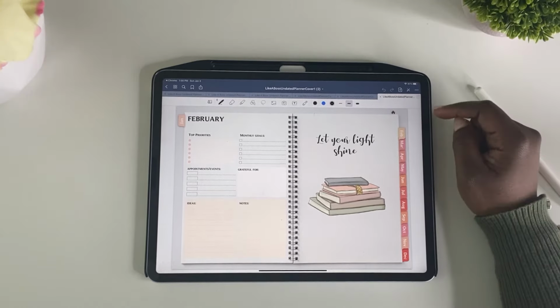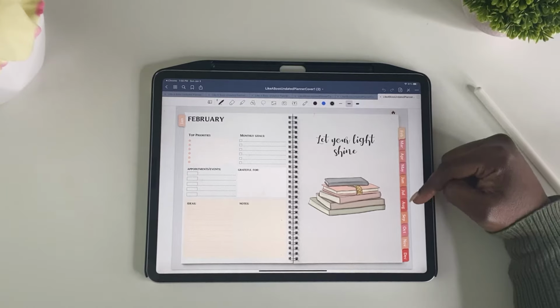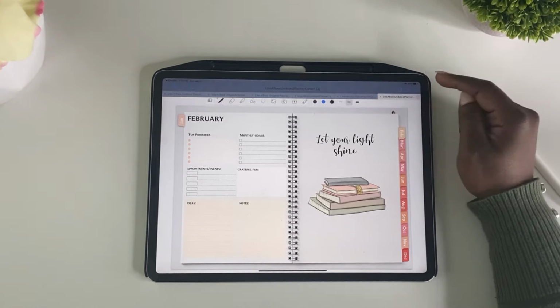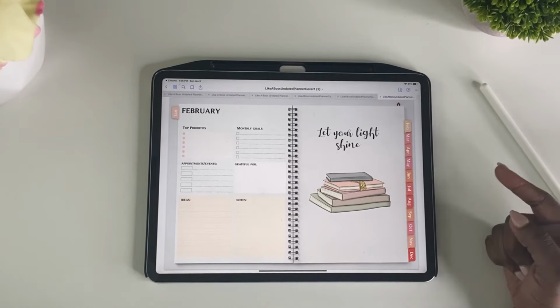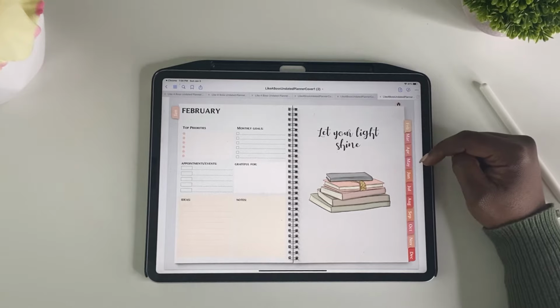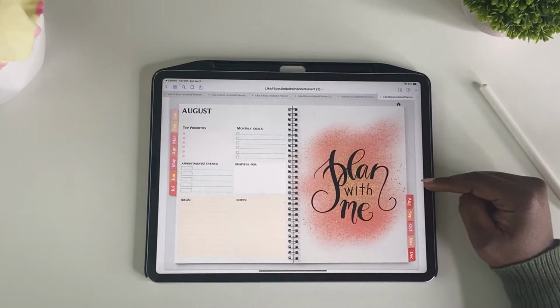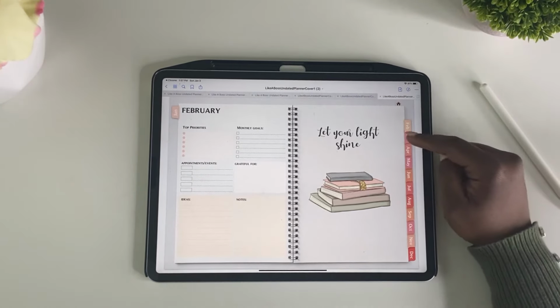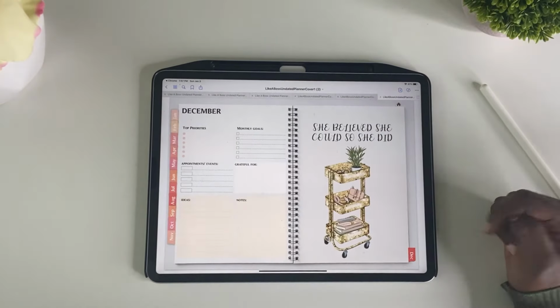The nice thing about these digital planners, so this one has hyperlinks. So if you were to click this little pencil with the X over it here, like so, then all of these links become hyperlinks. So basically all you have to do to get to the month that you want to go to is go ahead and click it. So see, it took me to August. If I go back, it'll take me to February. I can click on March. I can click on December.